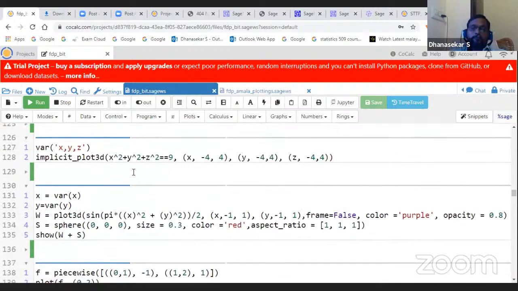Now let's go to the implicit plot. I can have an implicit plot also. So implicit_plot3D, you are going to draw this one, x square plus y square plus z square double equal to 9. What is this equation? This equation is nothing but a sphere equation. Am I right? Sphere equation with center at origin with radius 3.